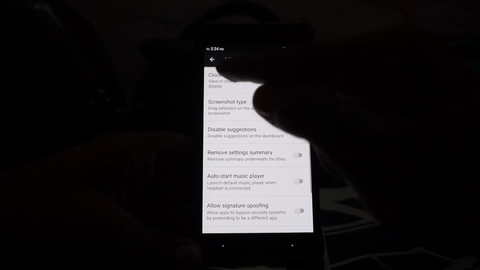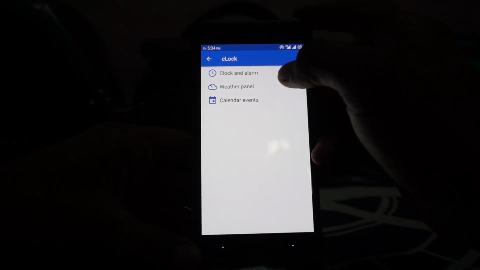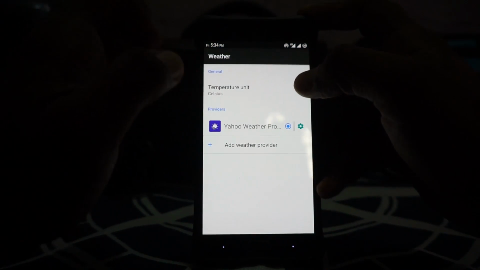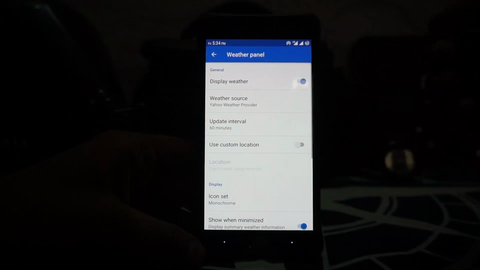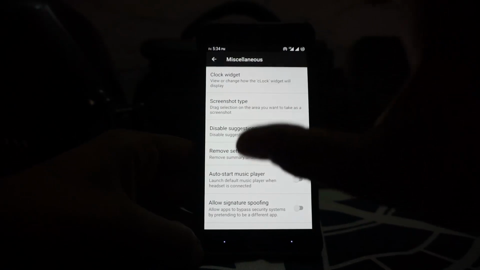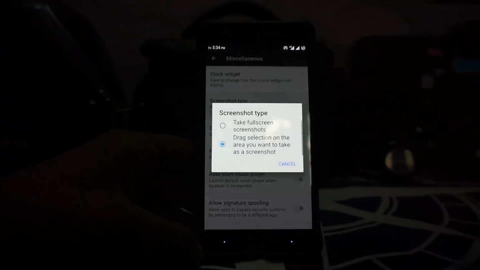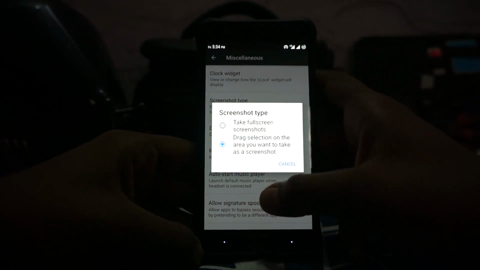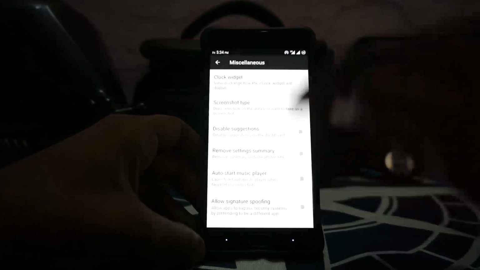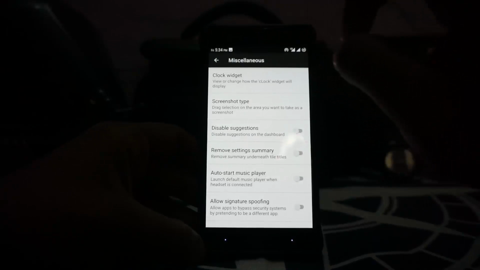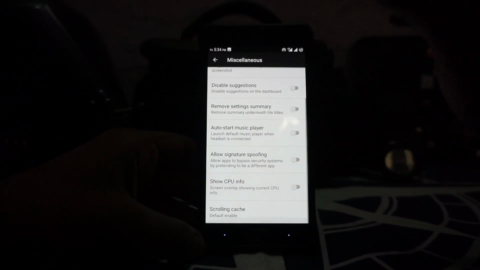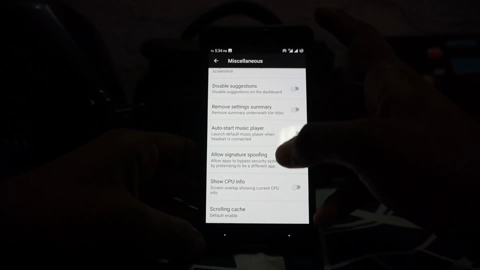In the miscellaneous option, you do have clock widget, and that is something which I really appreciate. You can enable weather. You do have to install the CM weather provider from Play Store, because it's not built in, so you do have to use that, but after a few fidgeting you will get that option available. Screenshot type, you do have drag selection and full screenshot in here, and I really appreciate that. I normally use the drag selection because I find this to be a very good thing when you're sharing content, when you're sharing stuff with other people, so that's something which I really appreciate.